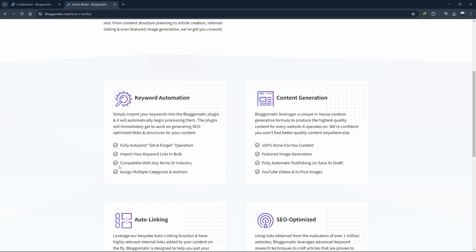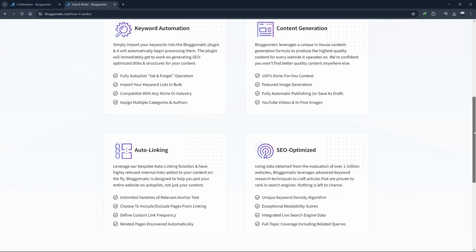Content generation is the core functionality of Bloggomatic. This feature enables you to automatically generate high-quality content for your blog from various sources. Bloggomatic offers flexibility and versatility in content sourcing. By leveraging content generation, you can keep your blog updated with fresh and engaging content without the need for manual input. This not only saves time and effort, but also ensures a steady stream of relevant content to engage your audience.